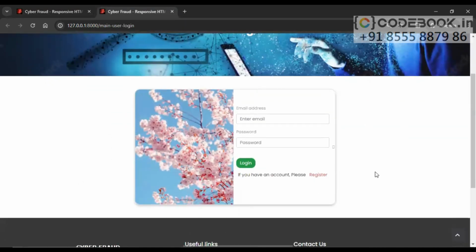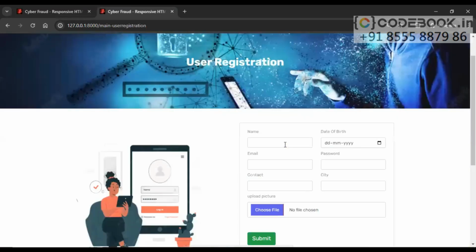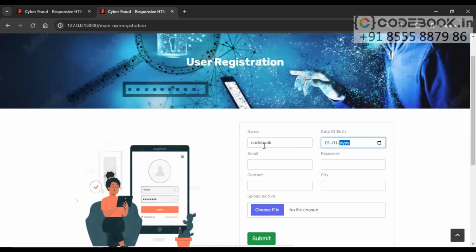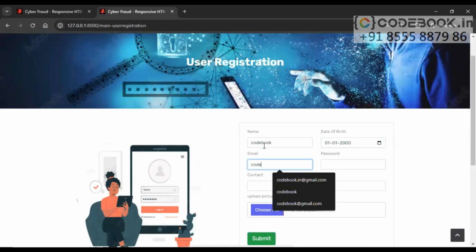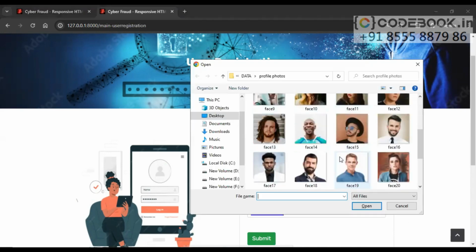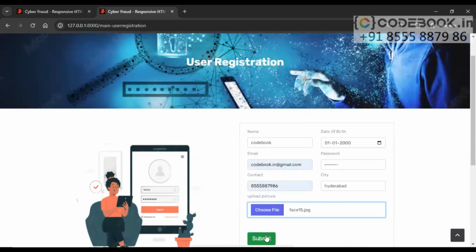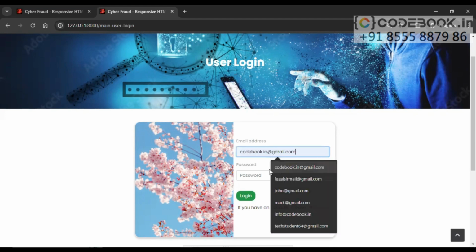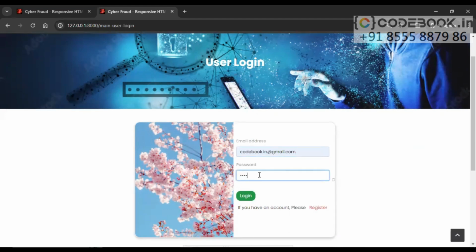As we are new, let's try to register a new user here. So I'll provide the details. Let's say some details like date of birth, email ID, password, some contact number, city, profile picture. Okay, let's submit this registration page. Registration is completed successfully and we have been redirected to the login page. And let's try to log in here by providing the same details.